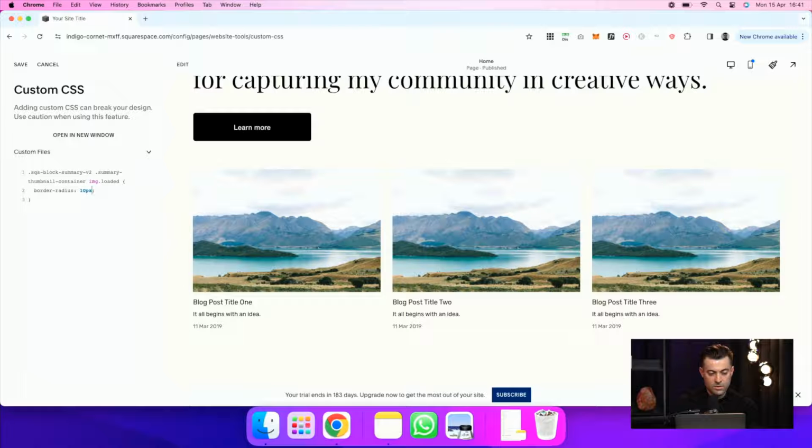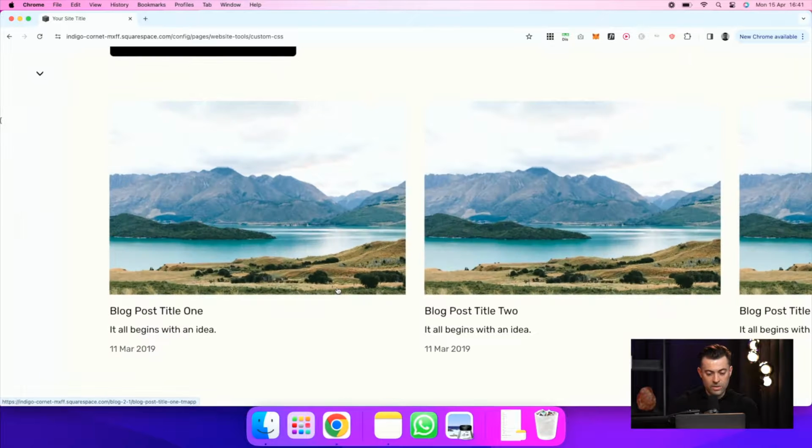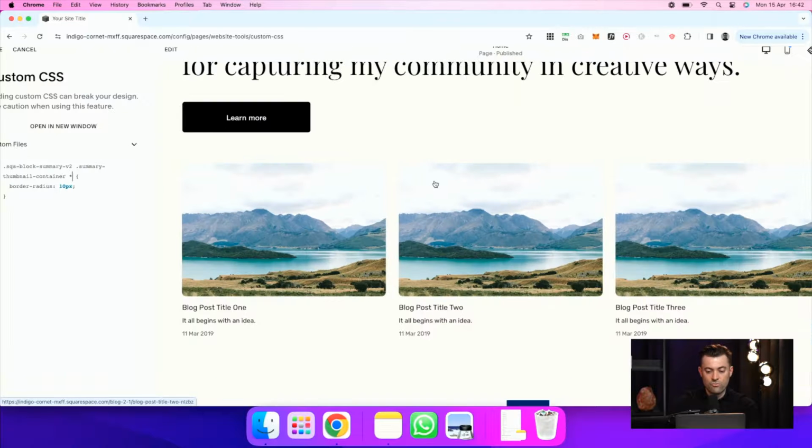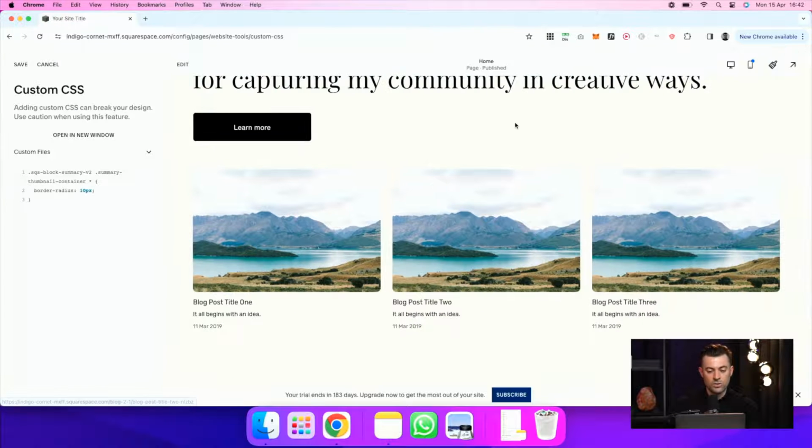10px, and you can see here it's not going to give us any curvature at all. So we need to get rid of this, and we're just going to stick an asterisk in there, and that is going to give us the desired roundage of the corners. So I think actually you should be able to drop this if we want to minify the code a little bit. So it's basically summary-thumbnail-container, asterisk, border-radius 10px.